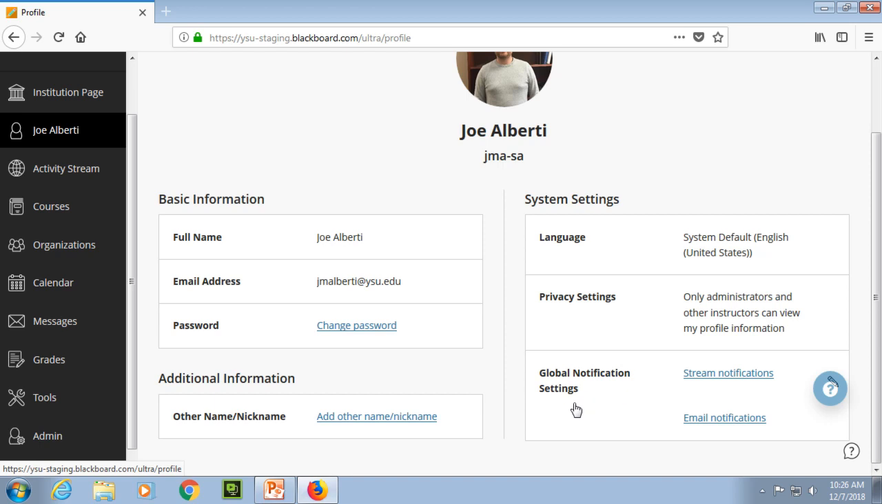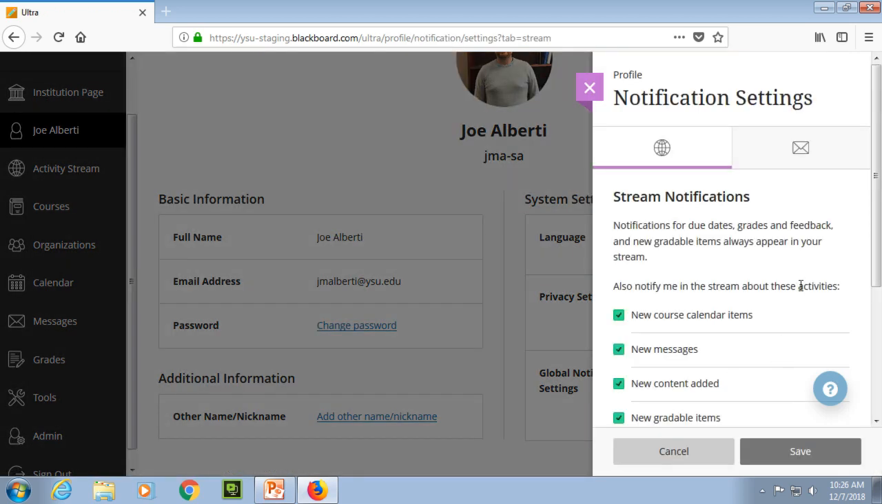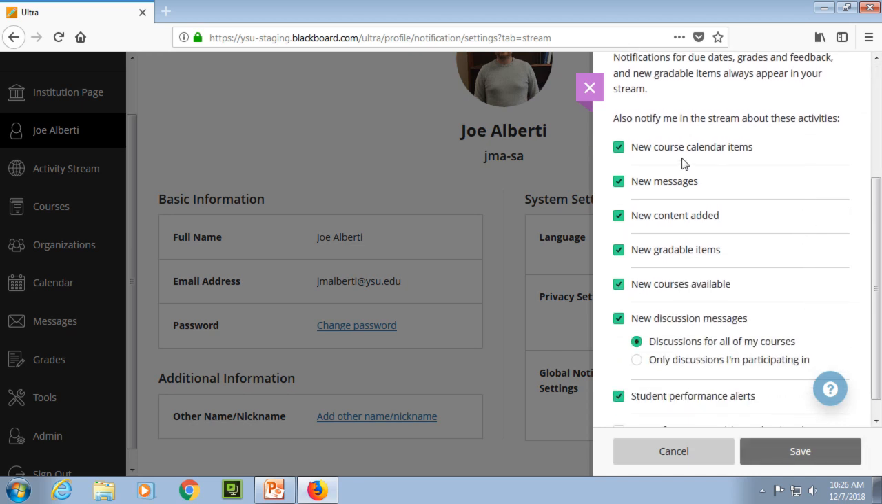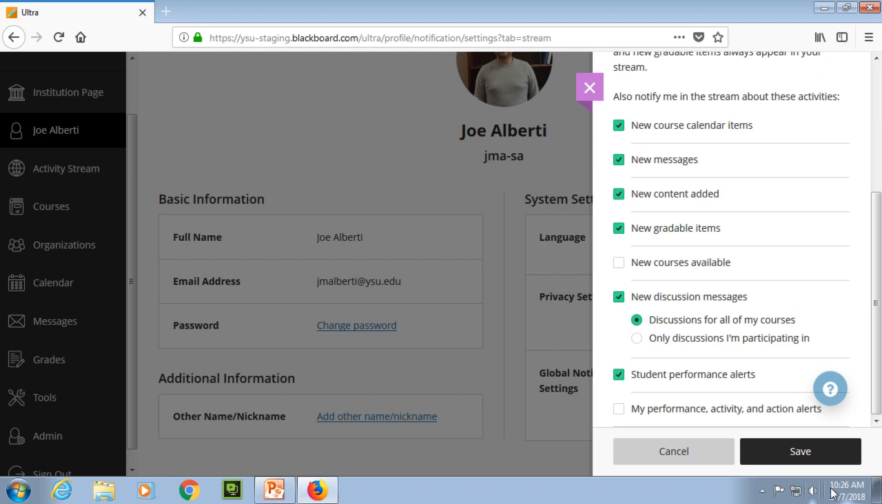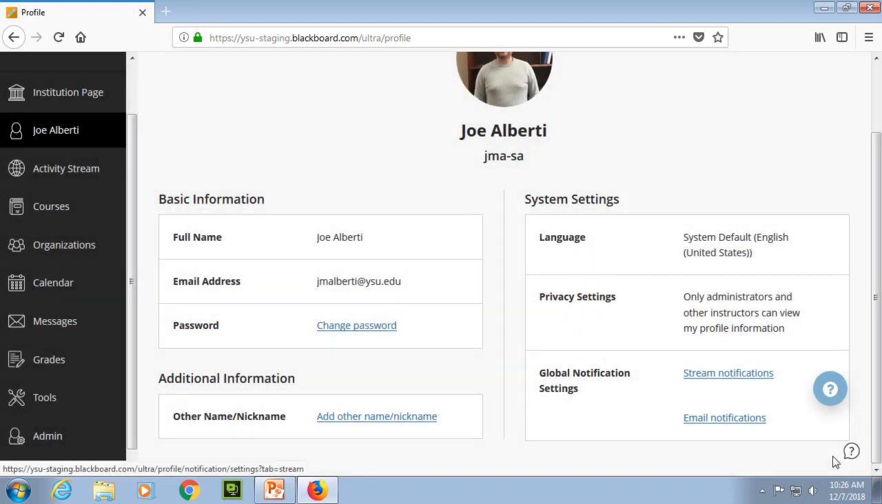There have been global notification settings added. As we've just talked about the activity stream, you have the ability of deciding what displays on your activity stream. And you could do that by simply clicking Stream Notifications. From here, you could uncheck the boxes for the items you do not want to appear on your activity stream. Once you're done, just simply click Save, and those settings are saved.